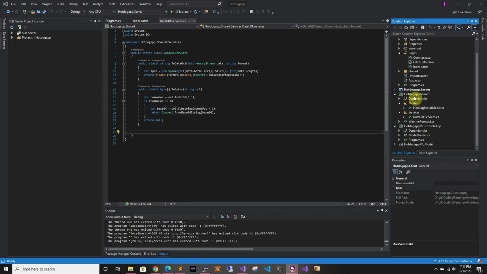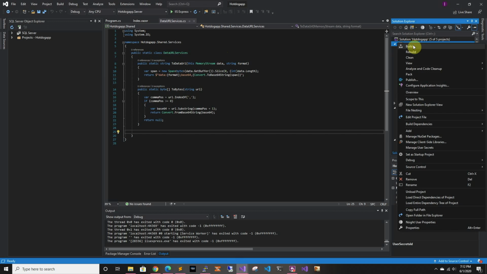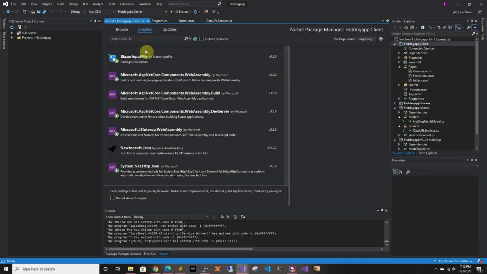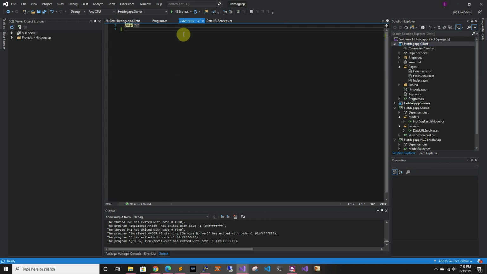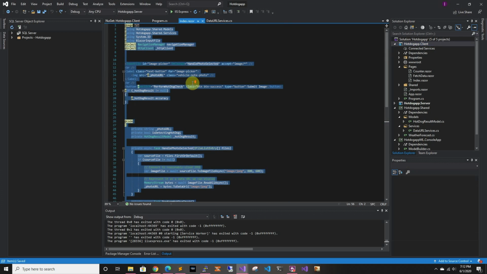In this video, we're going to use Blazor input file to upload a file into the Blazor app and then up to our server. So first thing we have to do is go into NuGet packages, and we're gonna download and install Blazor input file. I already cheated and I already installed it, so now we're gonna go to index and we're gonna add the shared models and shared services.